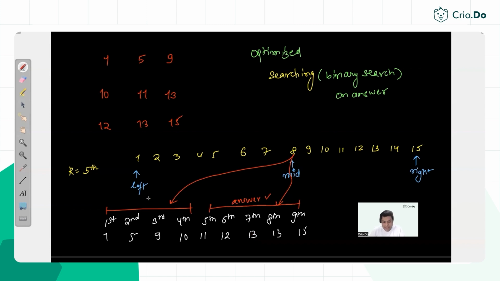However, if we are, let's say, landing on the element 5, we are saying 5, since you are the second smallest element, go to the right hand side by updating the left pointer. So this is how we will be able to deduce the divide and conquer strategy.